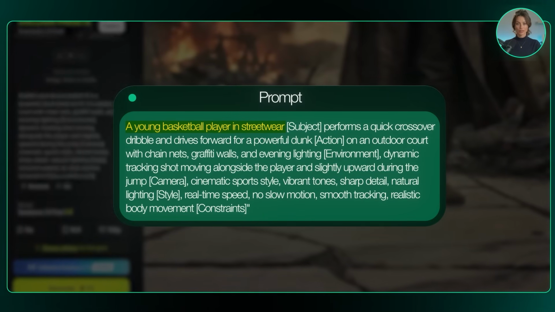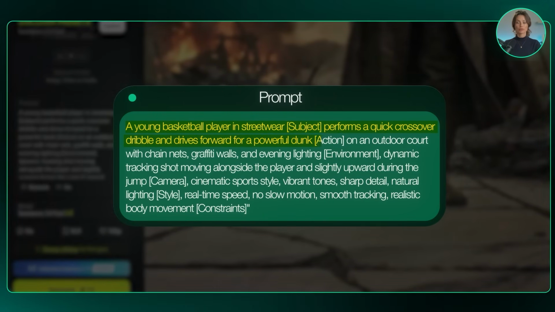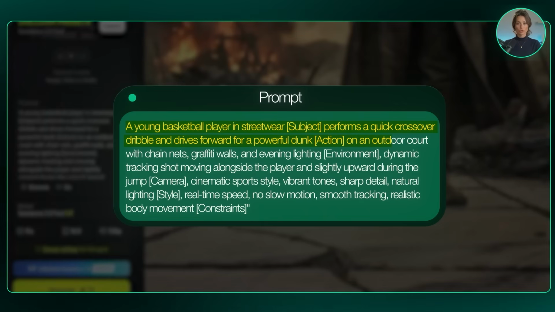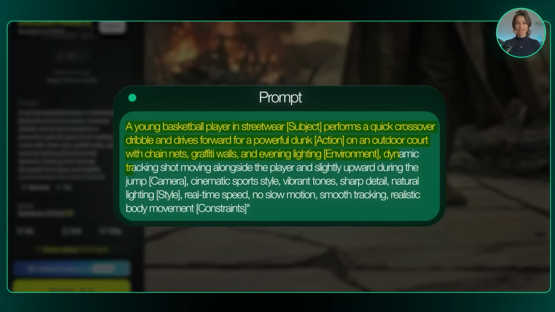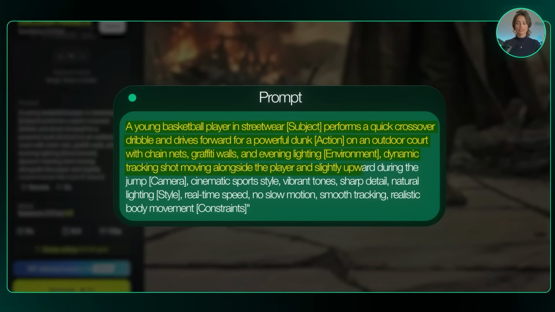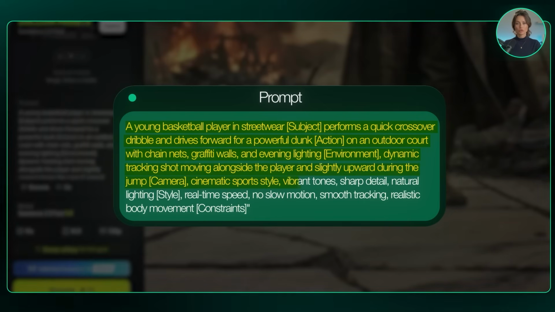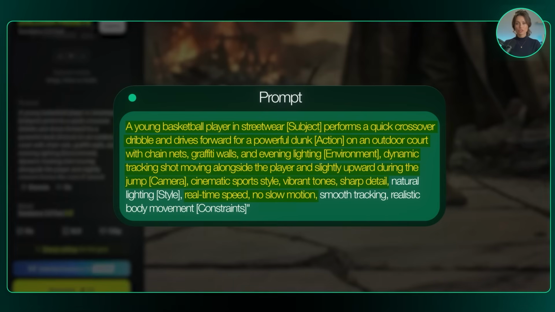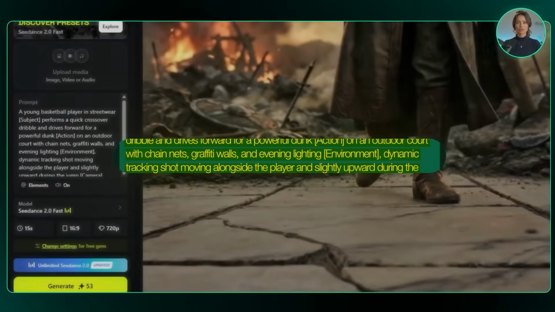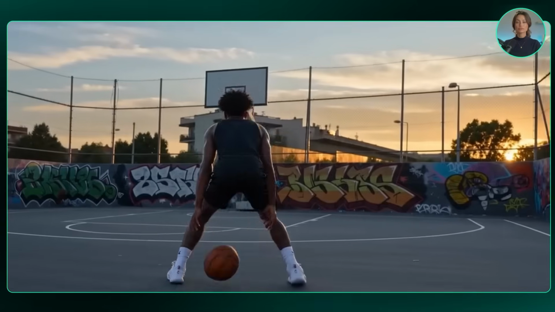Third, subject, a young basketball player in streetwear. Action, performs a quick crossover dribble and drives forward for a powerful dunk. Environment, an outdoor court with chain nets, graffiti walls, and evening lighting. Camera, dynamic tracking shot moving alongside and slightly upward during the jump. Style, cinematic sports, vibrant tones, sharp detail. Constraints, real-time speed, no slow motion, realistic body movement. The result is clean, smooth, and exactly the energy you'd want from a sports clip.